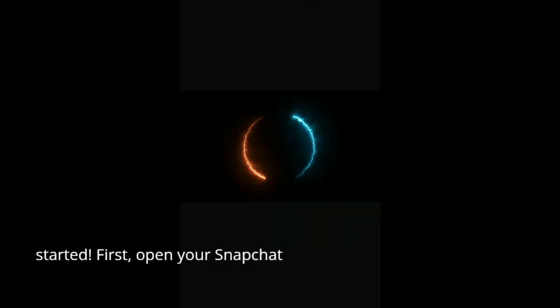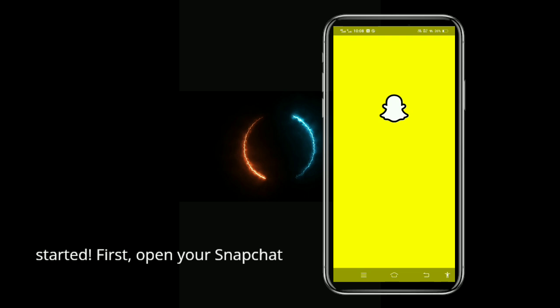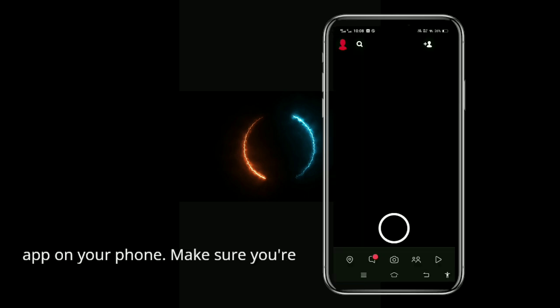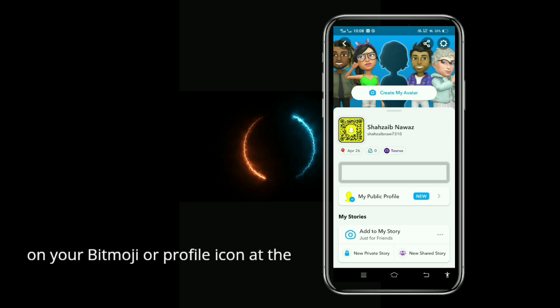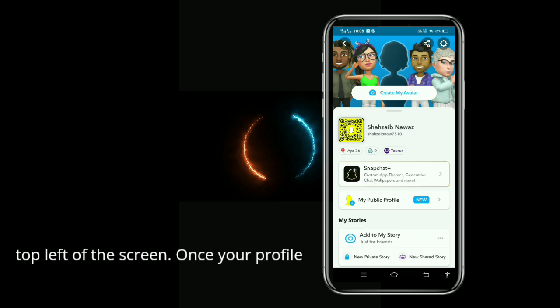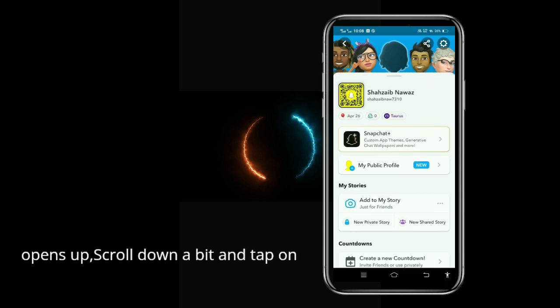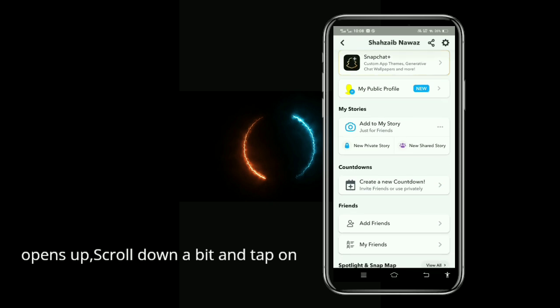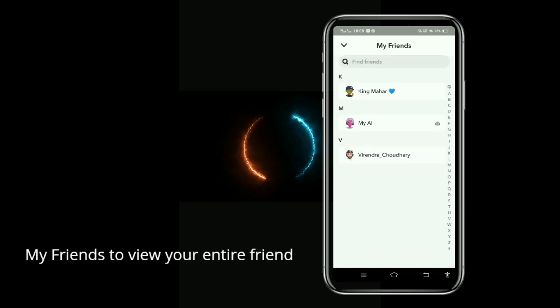Let's get started. First, open your Snapchat app on your phone. Make sure you're logged into your account. Next, tap on your Bitmoji or profile icon at the top left of the screen. Once your profile opens up, scroll down a bit and tap on My Friends to view your entire friend list.